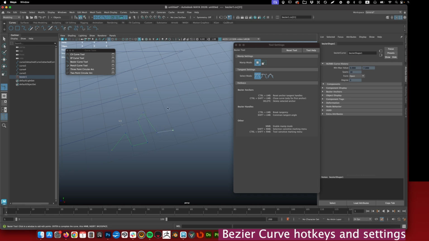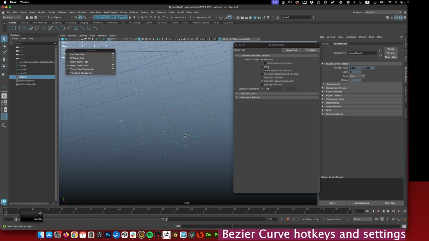If I click and drag the left mouse button, I will see handles, and it will allow me to create a smooth curve. So a bit of my curve could be smooth, and then if I just click and release the left mouse button, I get these sharp corners again, and I click Enter to complete the curve.